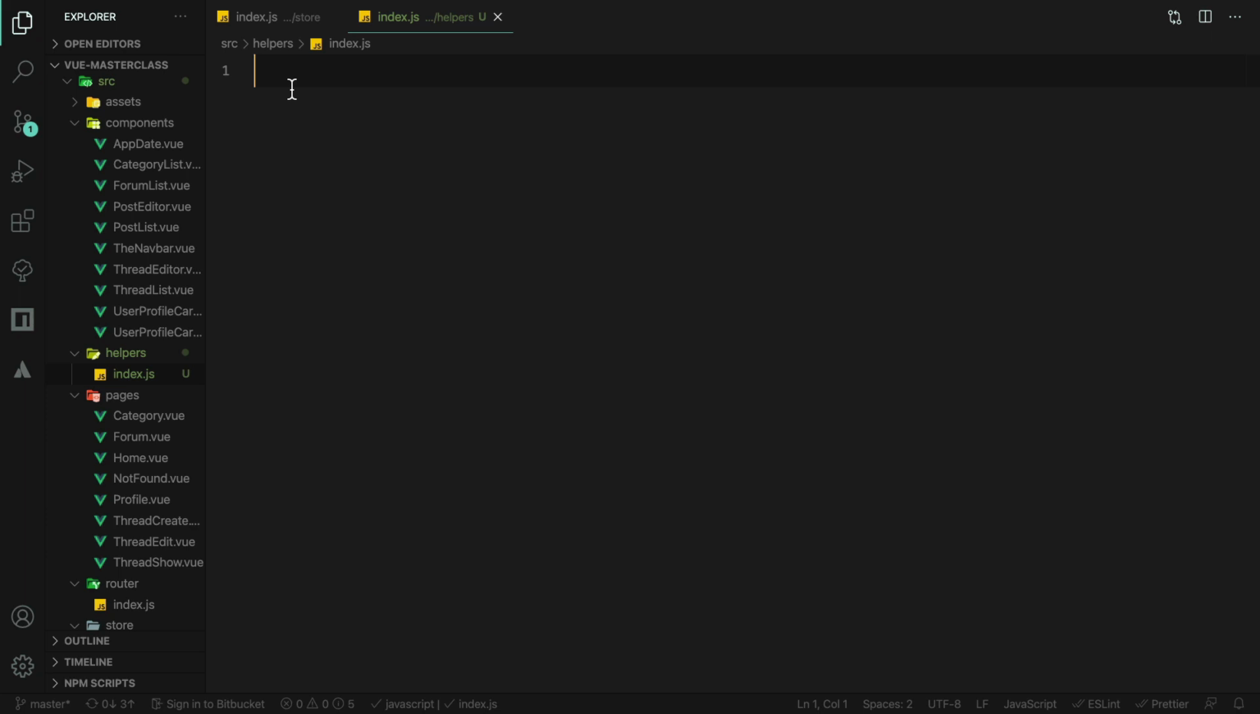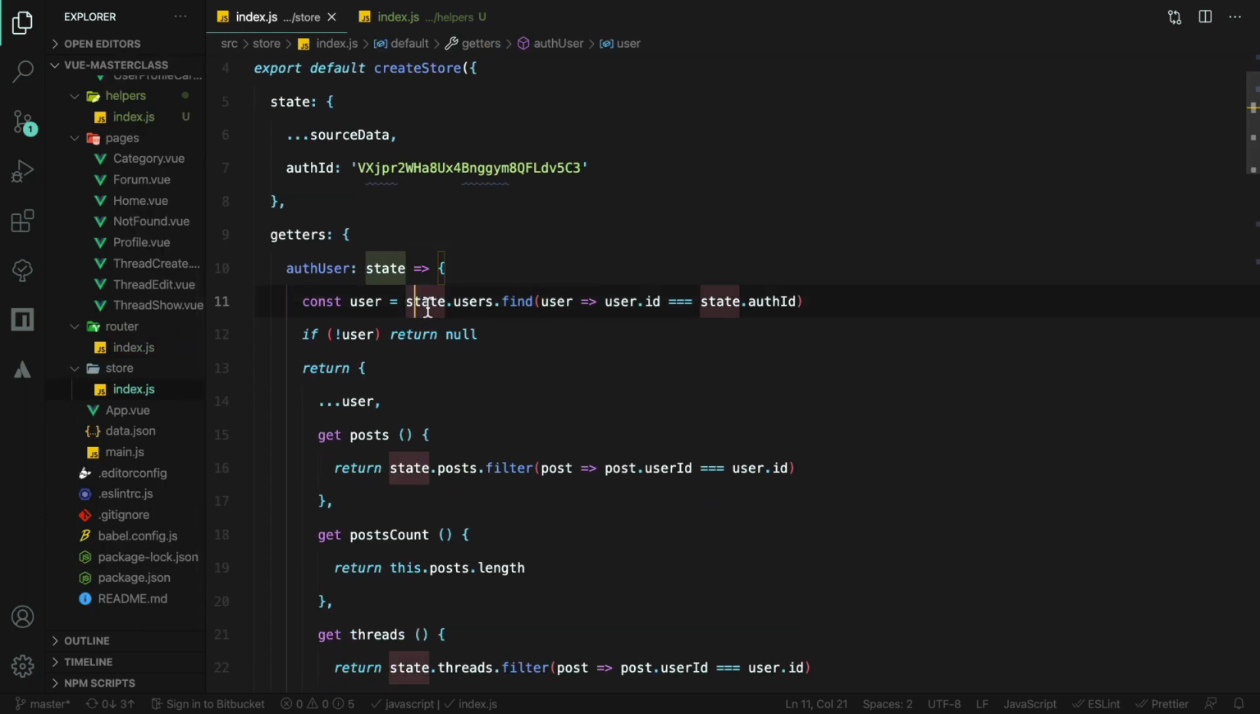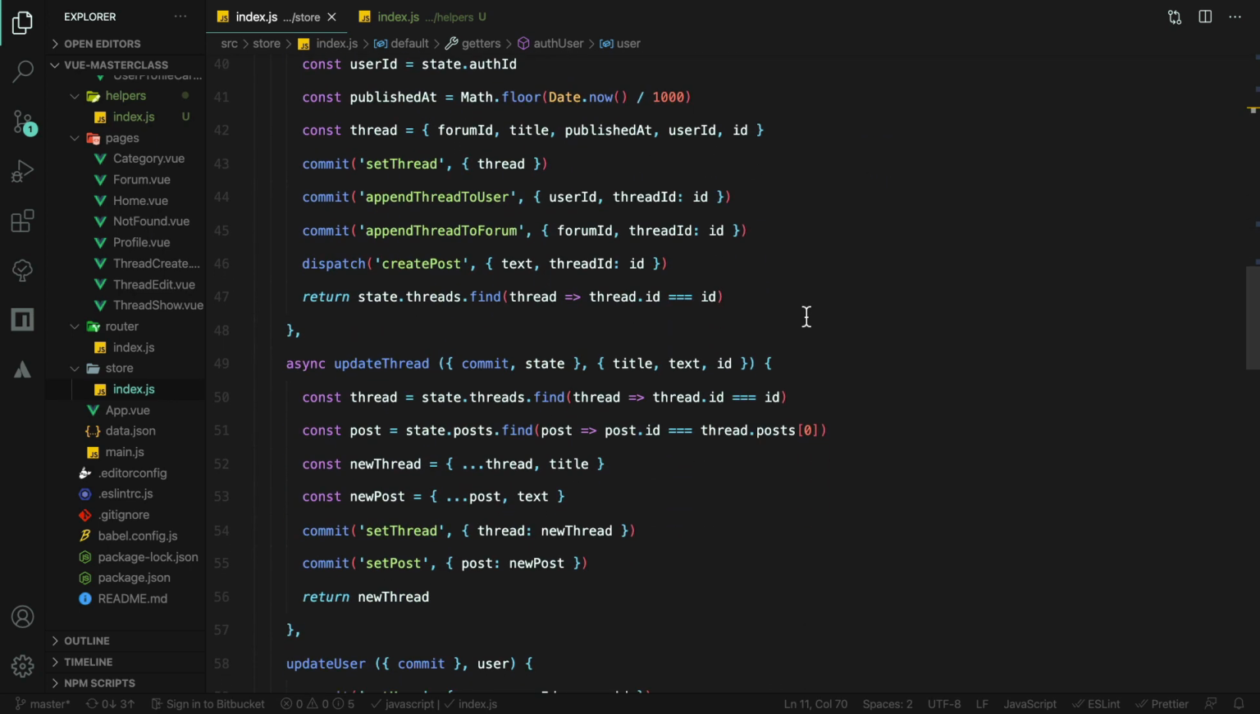If you look throughout the store file, you'll see that it is very common to look through a particular array of resources to find a single one of those resources by an ID. For instance, here we are looking through the users to find the user with a particular ID, that is, the ID of the signed in user. Here, we are looking through the threads to find a thread with the ID that matches our ID parameter.